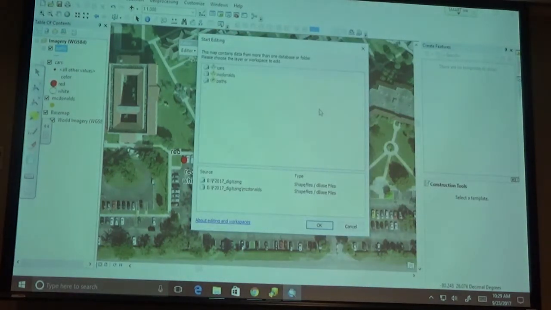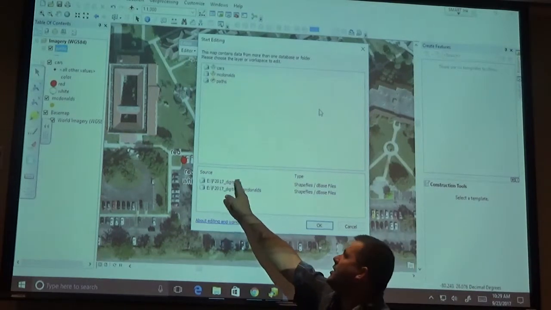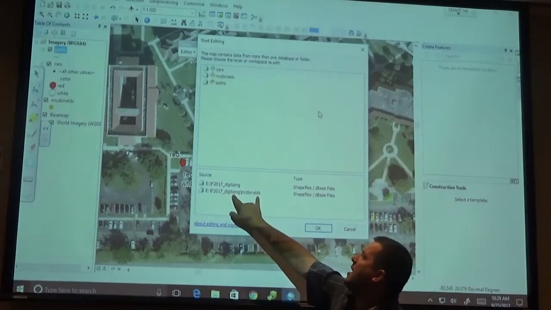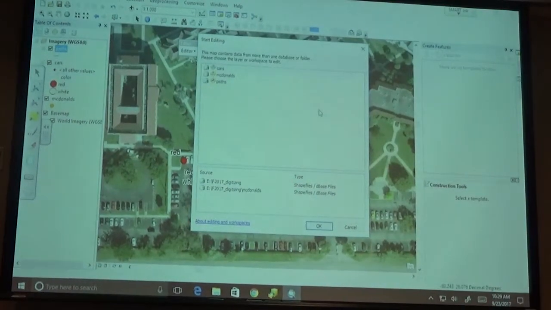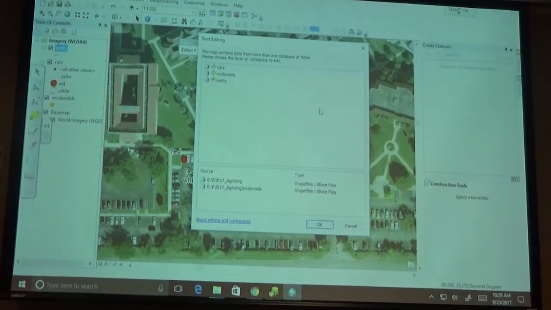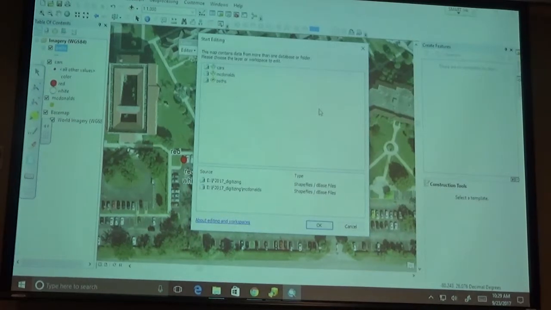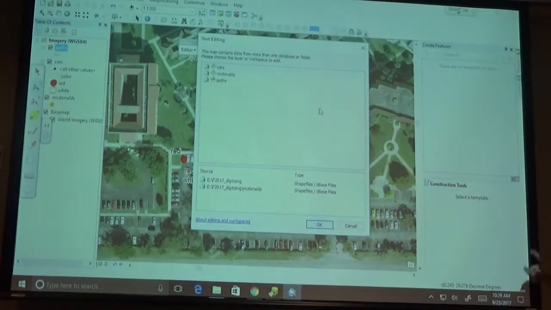Again, if my data is in different locations on my computer, like here I have digitizing and then McDonald's in a different folder, you might see that screen. If everything is in the same folder, like in your assignment folder as an example, you should not have that.